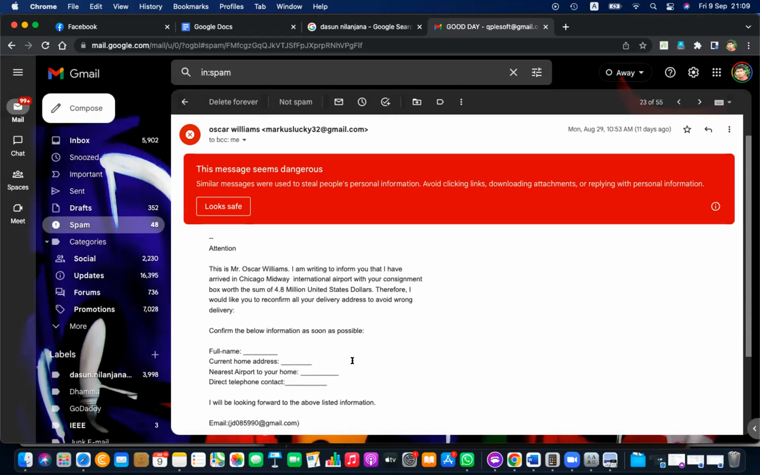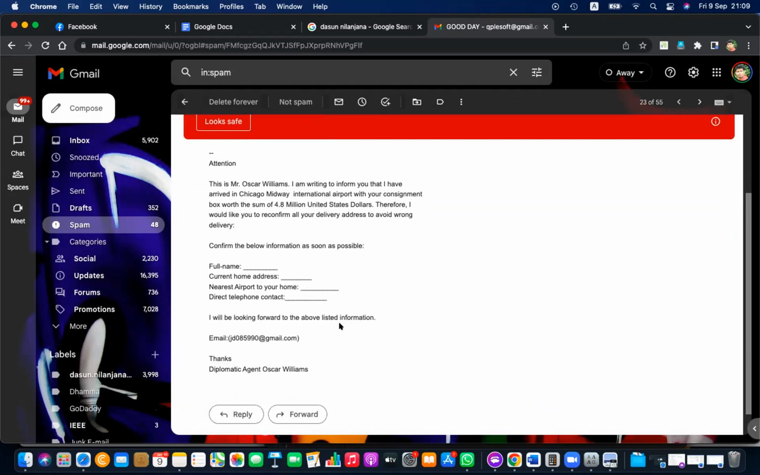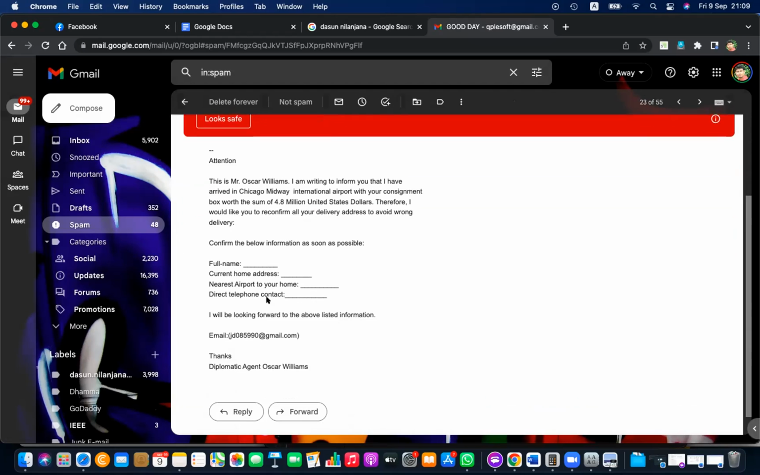Oscar Williams: This is Mr. Oscar Williams. I am willing to inform you that I have arrived at Chicago Midway International Airport with your consignment box, the sum of 4.8 million. So you all should respect me, right? How much worth do I have? 4.8 million United States dollars. Therefore, I would like to reconfirm your delivery address to avoid wrong delivery. Confirm the following: full name, current home address, nearest airport, your home direct phone number. I am looking forward to the detailed information. The diplomatic agent, Oscar Williams. My God, I don't even know my value, right?